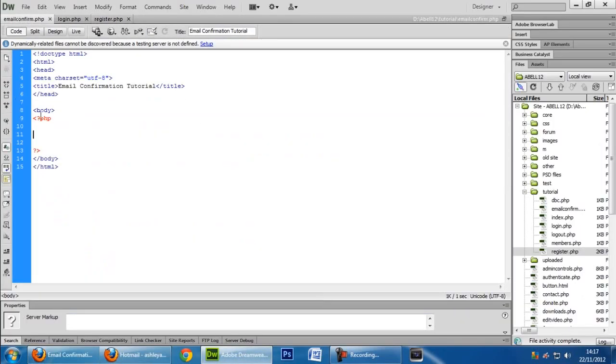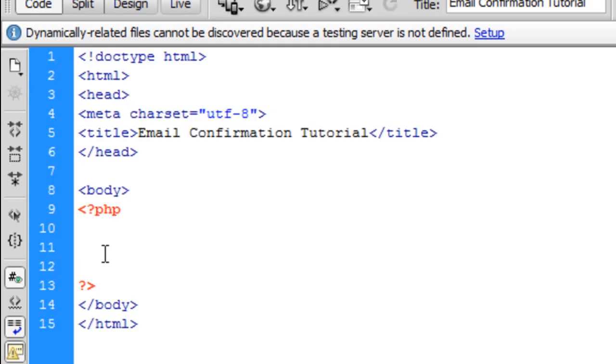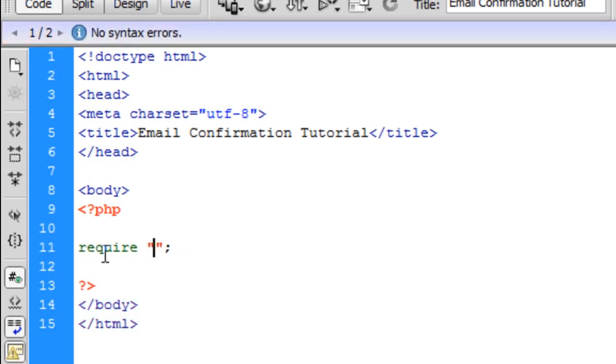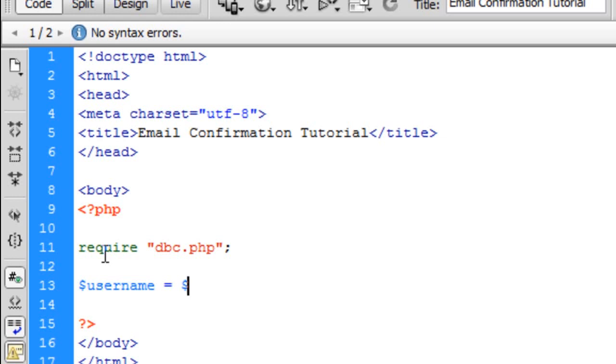So in email confirm, I've just basically got, you don't have to have all this HTML, but you can if you want, just to keep the style of your website. But everything on here is just PHP. So first of all, we need to actually acquire the dbc.php, so the connection to the database. Username equals $_GET username, and we can copy this down for the code.